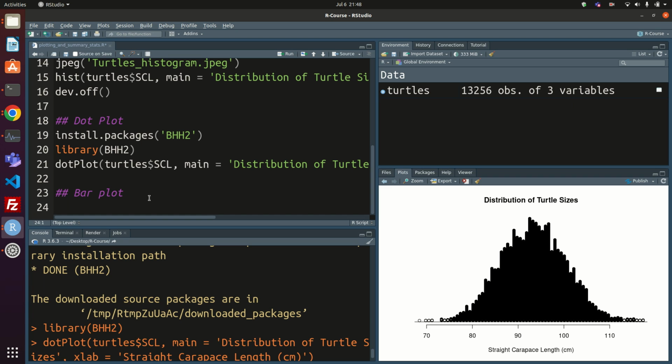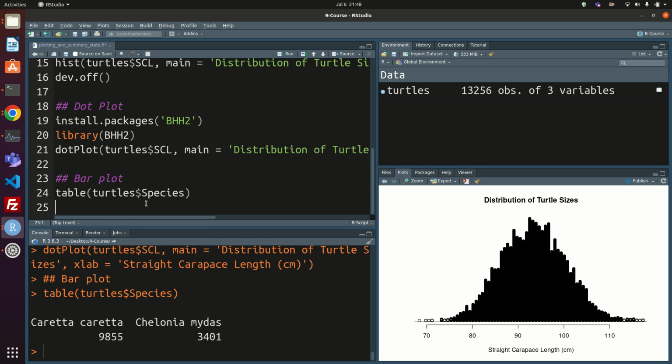So we can get those counts by using a function called table. And then if we give it the turtle's $species, what we have returned back is this labeled table. C. caretta was observed close to 10,000 times, and C. mitis was observed about 3,400 times. And we can feed this table. Well, let's go ahead and give this table a name before we use it. That's best practice. Let's just call this turtle table.